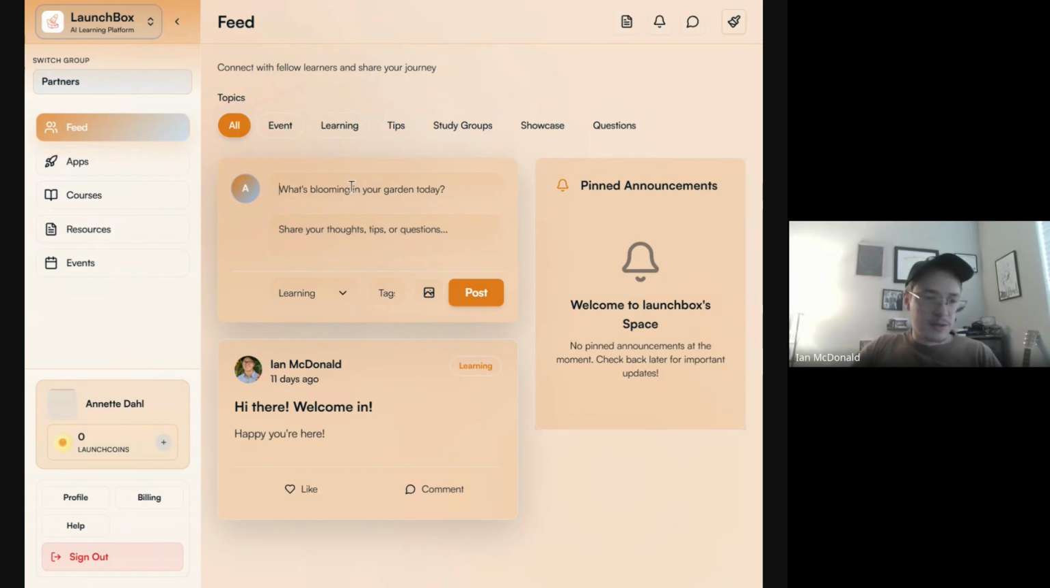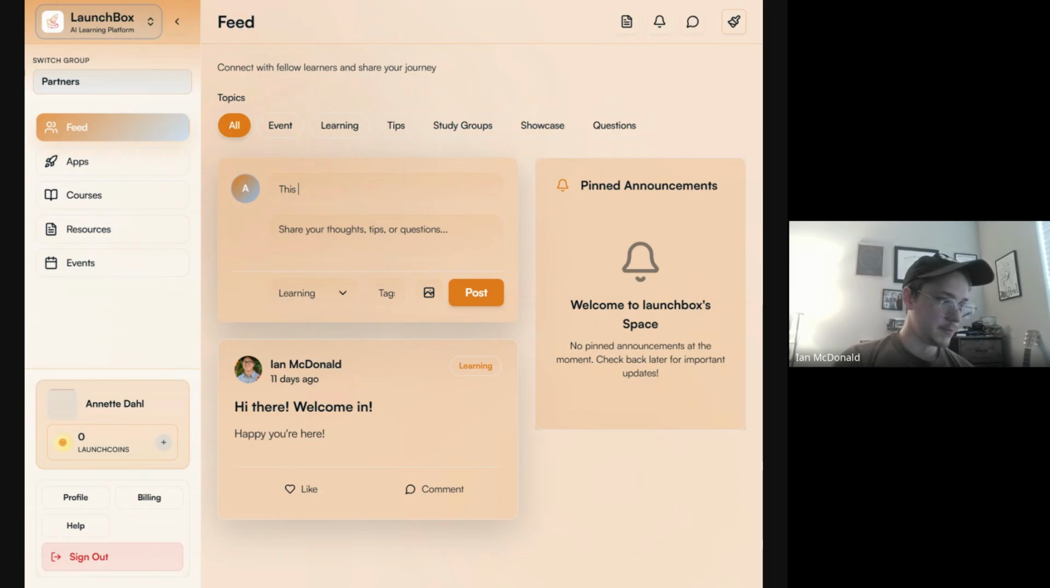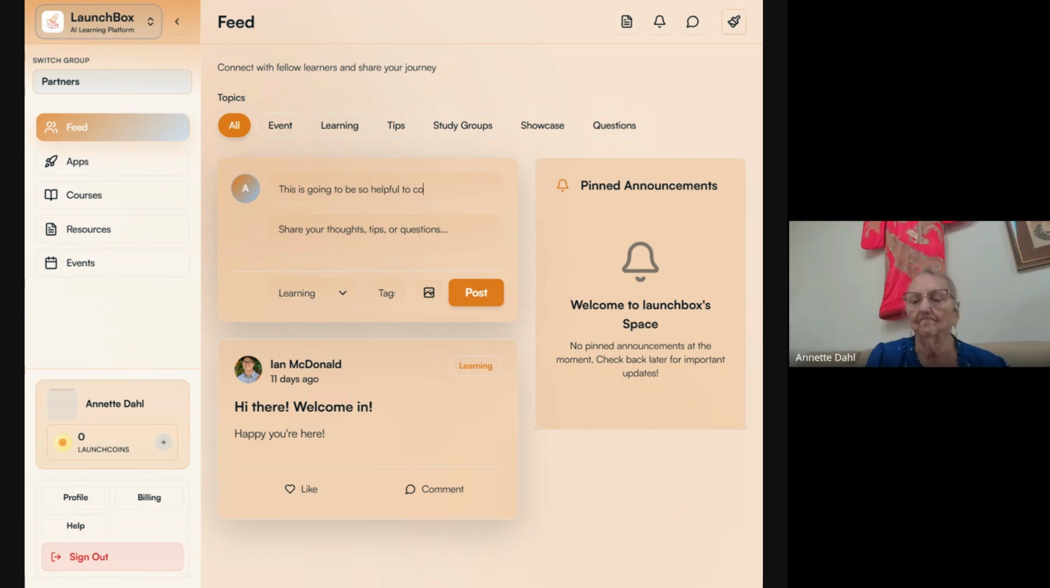Okay. So if you think about it like how you go to Facebook and you have your main Facebook group, that main one will be just like a general one. I'll add everybody to it, but the partners will only get access to the partner group. Right.